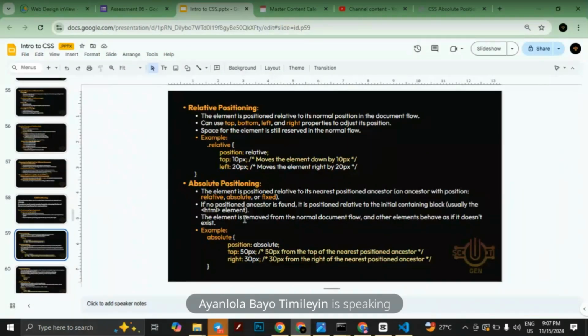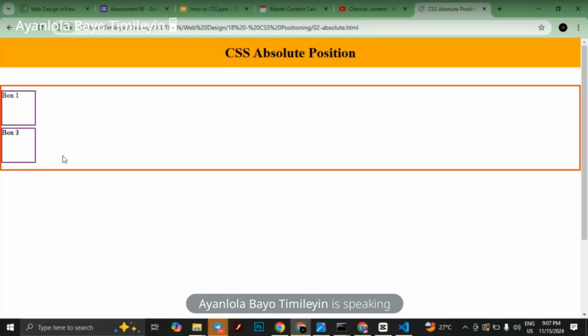It says that the element is removed from the normal document flow and other elements behave as if it does not exist. Which means the space that was provided for box 2 inside this section with the orange red border has been removed, such that the other elements, box 1 and box 3, will behave as if box 2 never existed. That is what that line actually means.